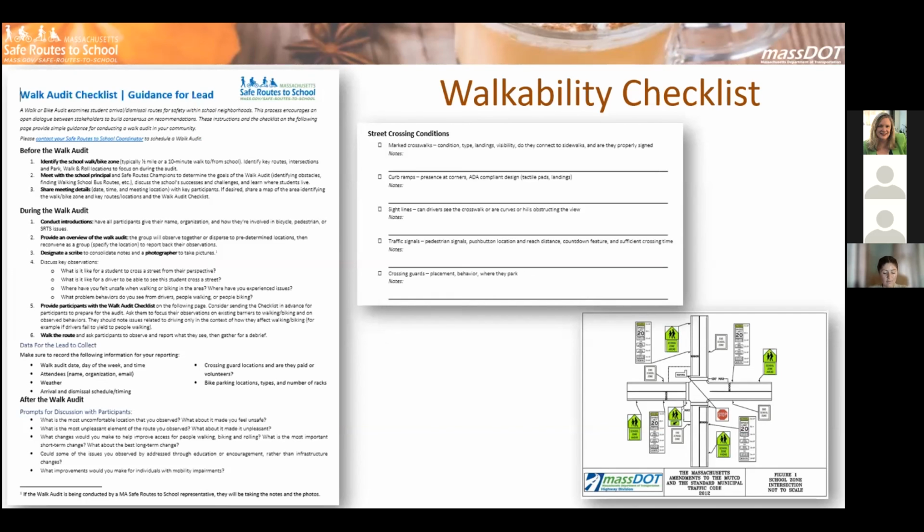I know I just covered a lot of information. It sounds like it would be hard to remember, but we've made it easy with our new walk audit checklist. This checklist is a one-stop shop to help assess the walkability or bikeability around a neighborhood. And you can see the images here are screen grabs from the document.